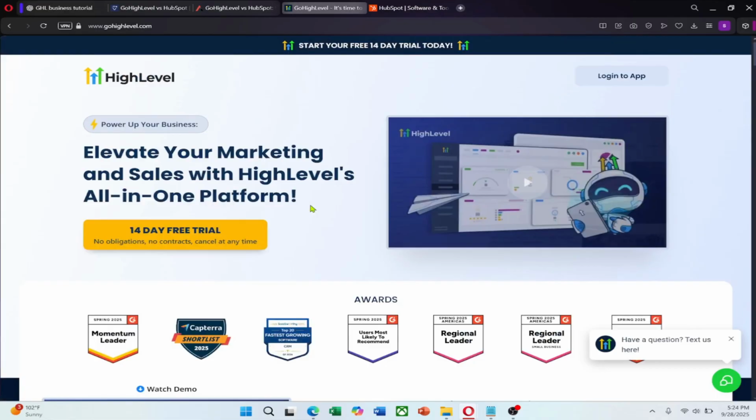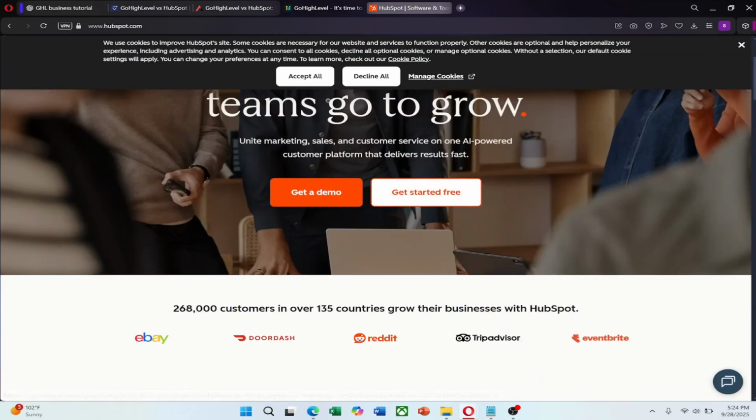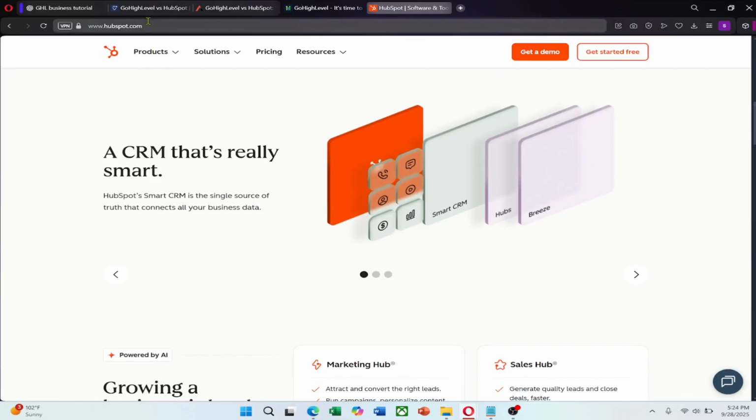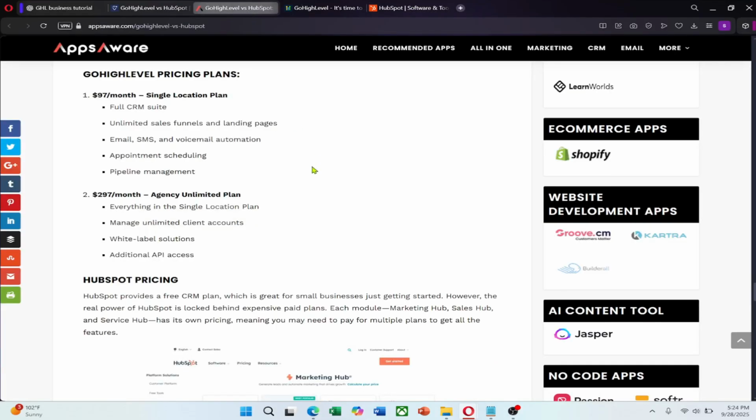GoHighLevel is designed as an all-in-one platform. It combines funnels, websites, calendars, email, text messaging, automation, and a full CRM. HubSpot is a long-standing CRM that offers marketing, sales, and service hubs with a polished interface and strong integrations.